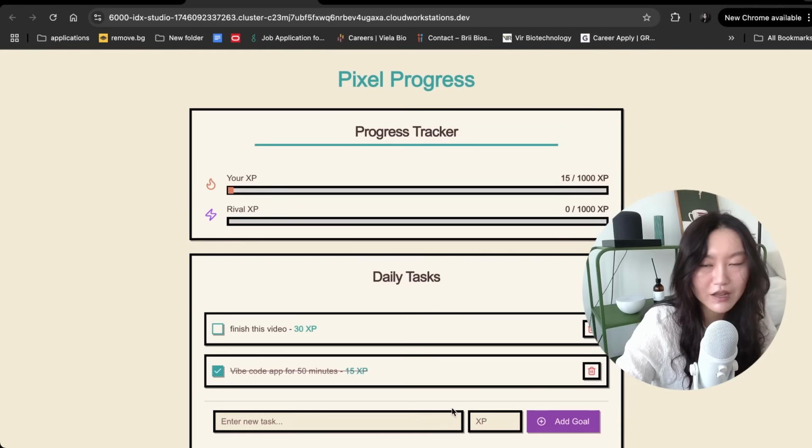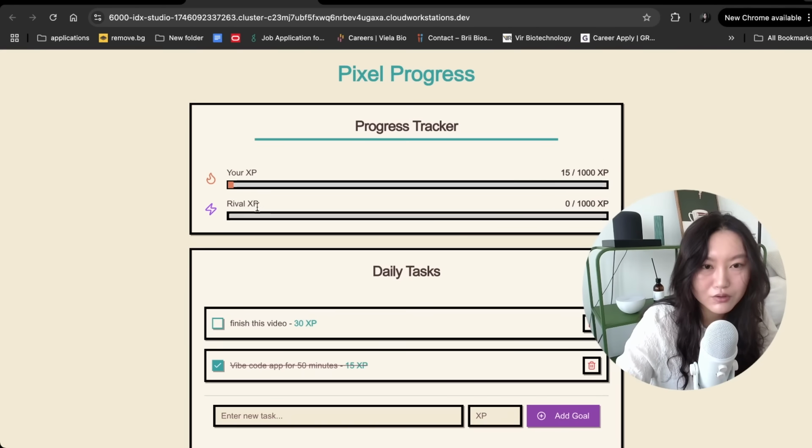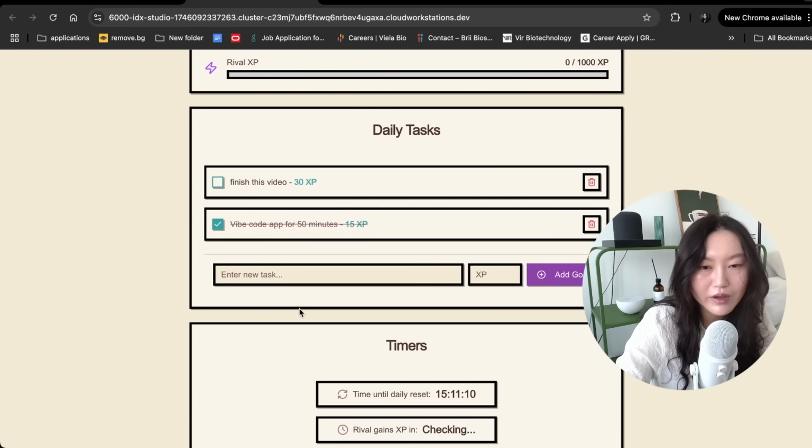Like it should be a countdown from 1 minute, right? I have not been able to actually get this to work. So your rival doesn't actually gain XP, and the only way that I think I can manage to get this to work is if I actually go and dig into the code myself at this point. The vibes are not enough here.